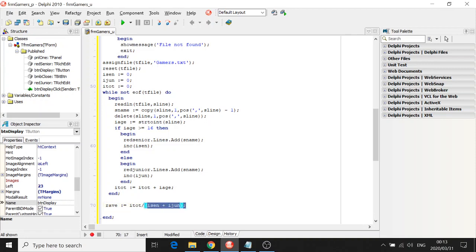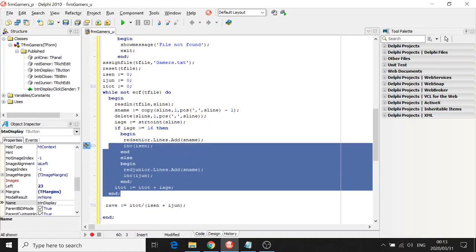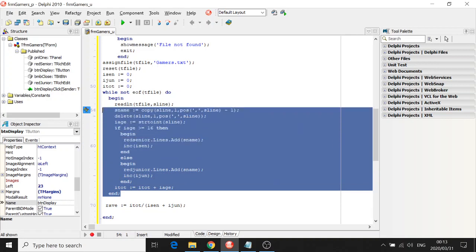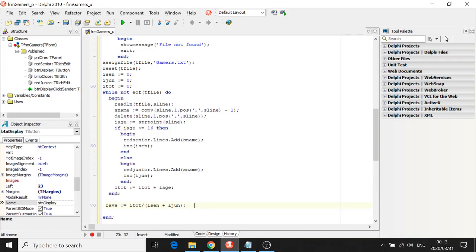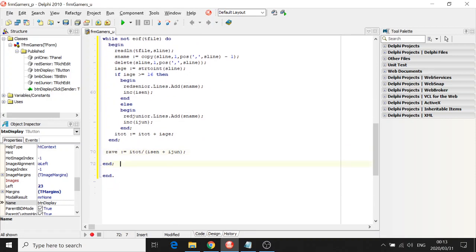We must make sure we do it after the loop. It will be the same even if we do it inside the loop, but we're not going to do it inside that while loop. It's best to do it after the loop. That's the more efficient way. Okay, now this is the end of the method there.